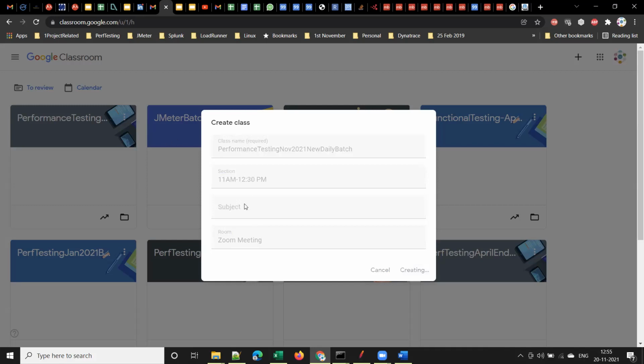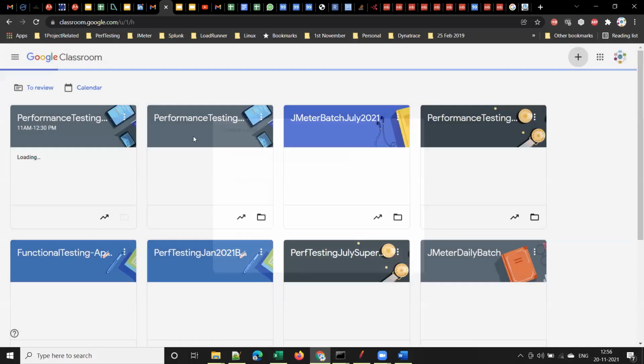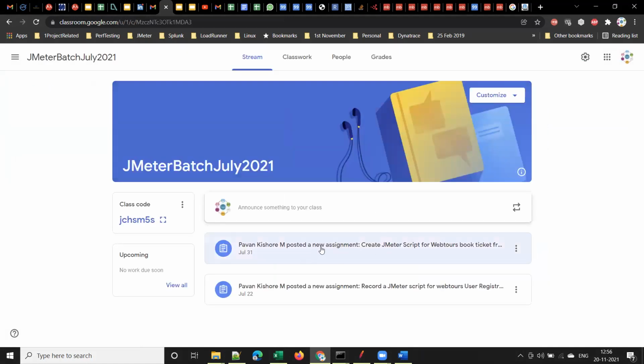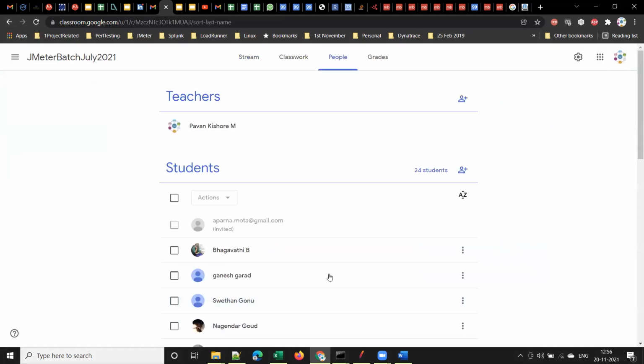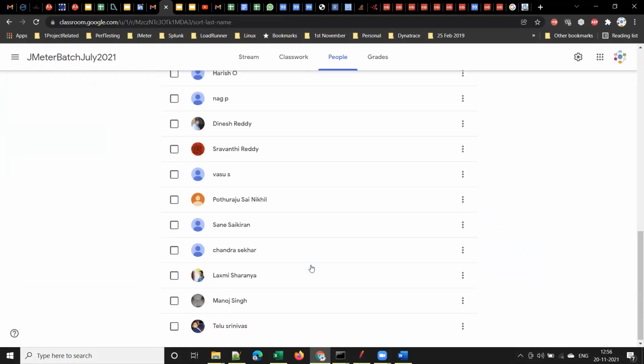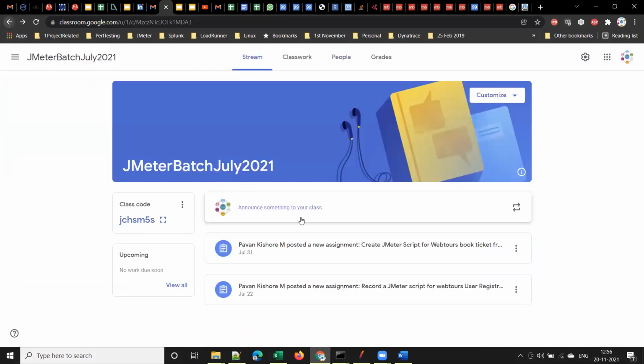I will add all your email IDs to this classroom, and I will be sharing the assignments over there. So here you can see these are the classrooms that I created for my previous batches. I will be giving assignments over here like this. And you'll get a mail whenever I give some assignment. I'll be adding all your email IDs like this to this classroom, and I'll be sharing assignments over here.